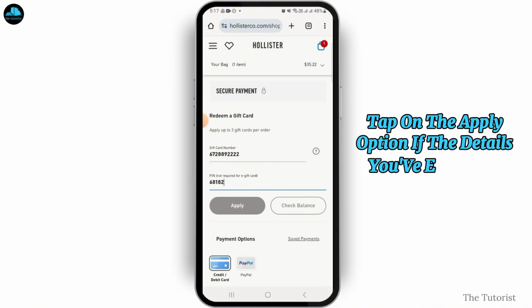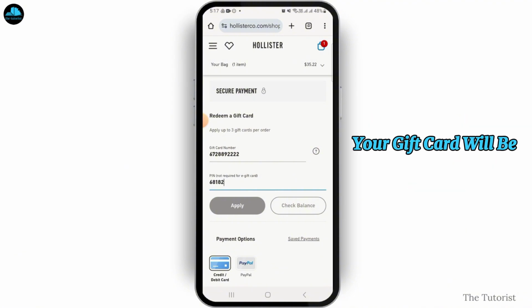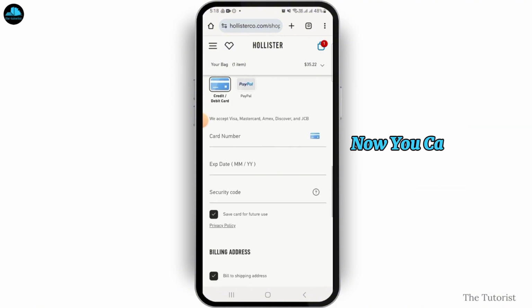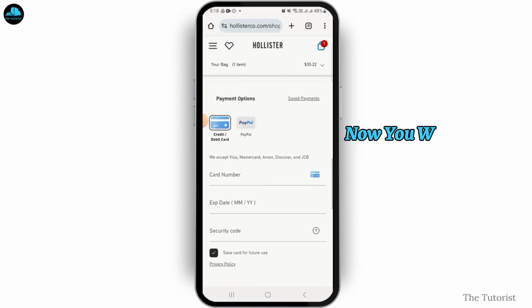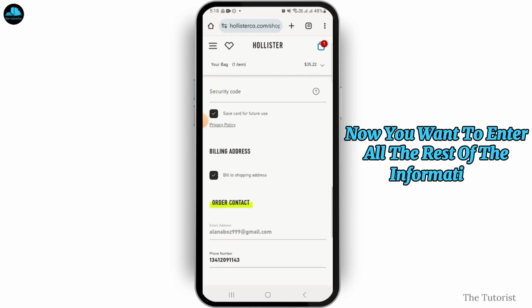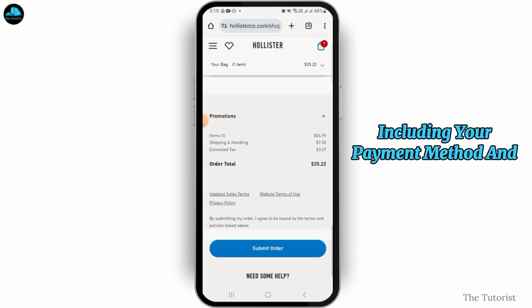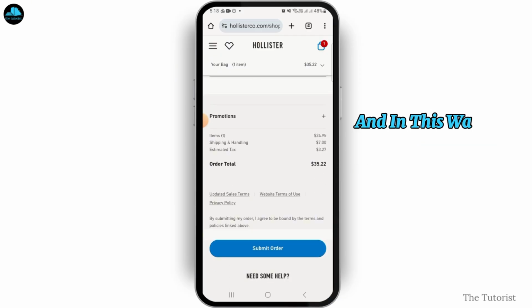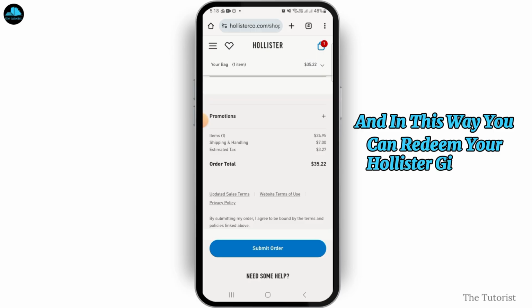If the details you've entered are correct, your gift card will be successfully redeemed. Now you can proceed to check out. Now you want to enter all the rest of the information, including your payment method, and place your order. And in this way, you can redeem your Hollister gift card online.